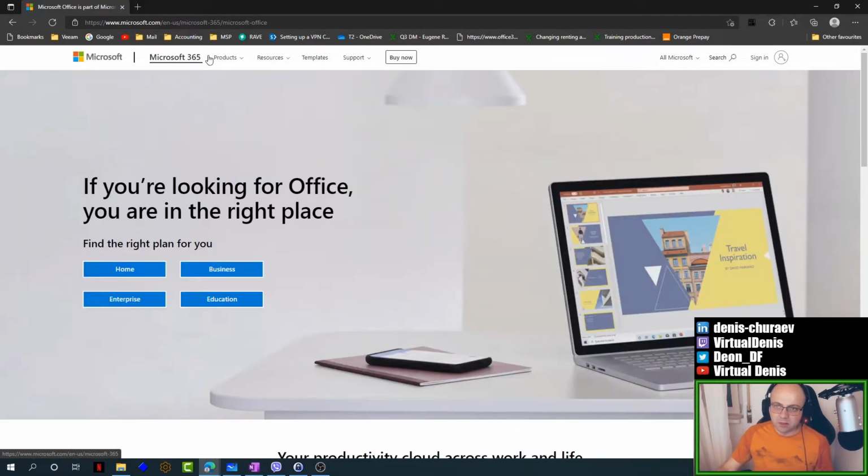So by clicking Office on the top, you'll be brought into this page. If you're looking for Office, you are in the right place. And immediately you can spot 4 different plans. I will start with education, because at the moment Microsoft provides absolutely free Office for any student and teacher.